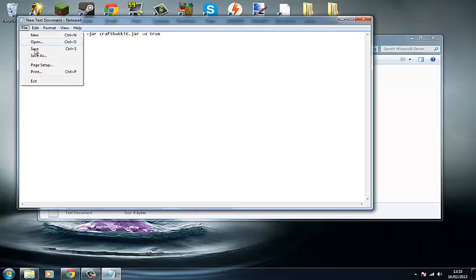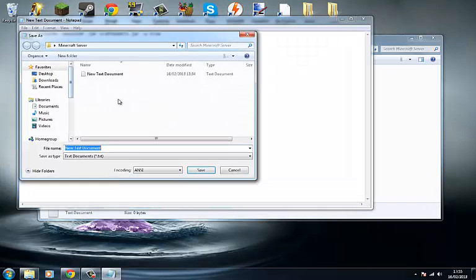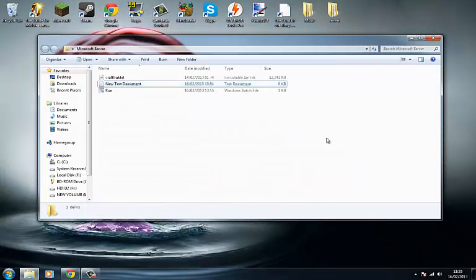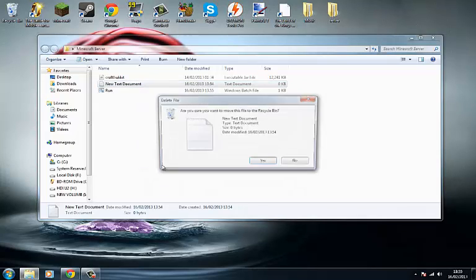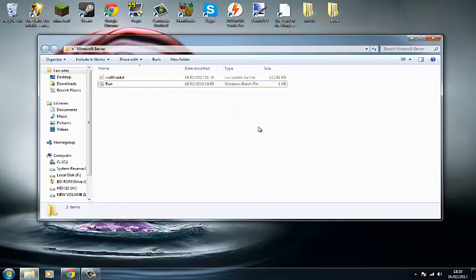You want to save this file, Save As, and make sure this bar here is on All Files. Then you want to call it run.bat, like so. Let's save that. You want to delete the old text document, you don't need that anymore. So now you have your CraftBukkit and your run.bat, which is the batch file.